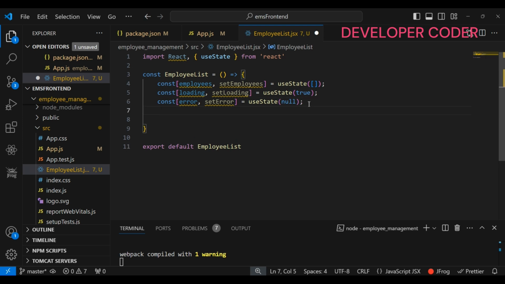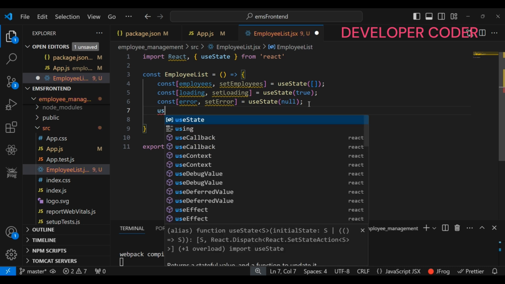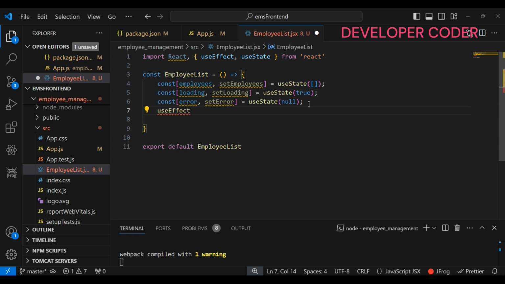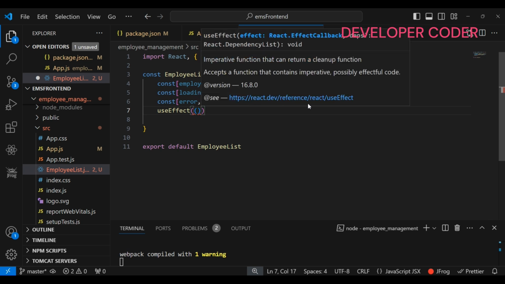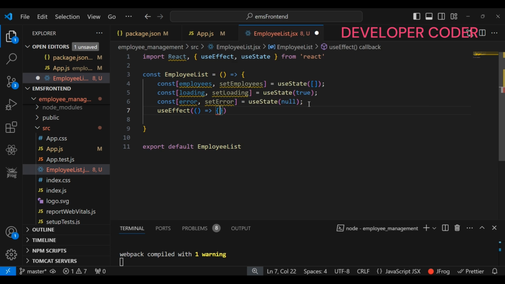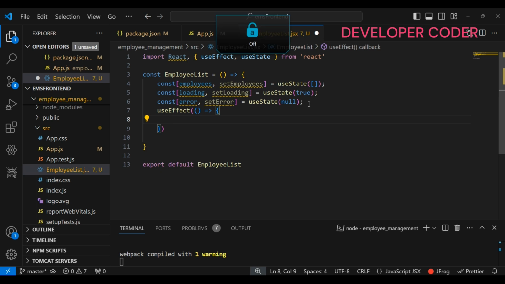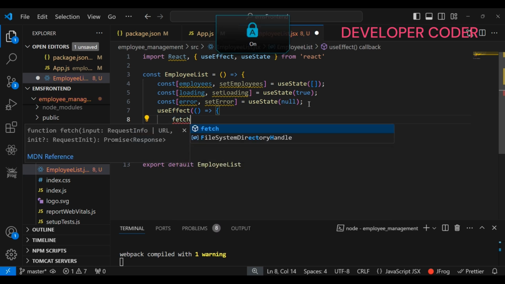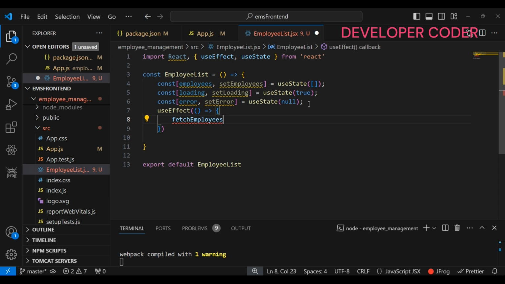Now I have to use useState and useEffect, all that stuff. So here, useEffect, I'm just going to call my method, my function that I want to run. Just write it like this, and inside this, call the function. Let's name that function fetchEmployees. This is the function that I'm calling.